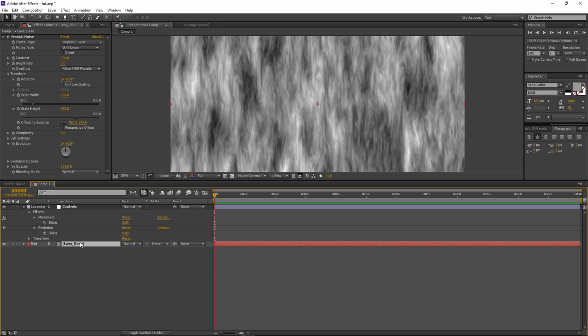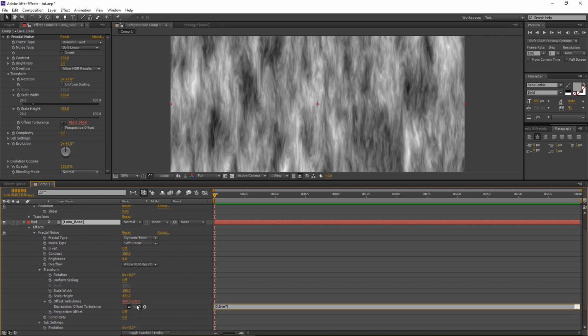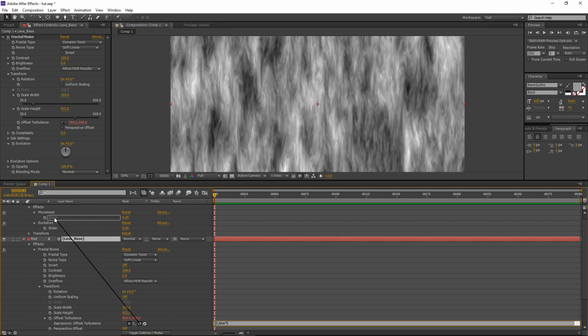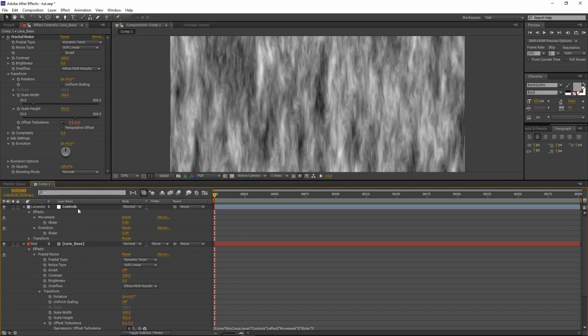and let's go to our lava base layer, and if I alt and left click the offset turbulence, you can now add an expression. I will open and close brackets, alright, and in between the brackets I will type 0 and then comma, then I will type time multiplied, and then I will use the pick whip and choose the slider property for our movement. Alright, so this guy over here. And now I can release. And here's what this does.